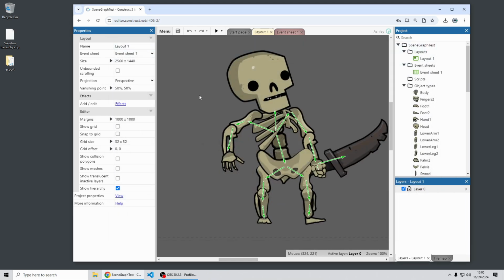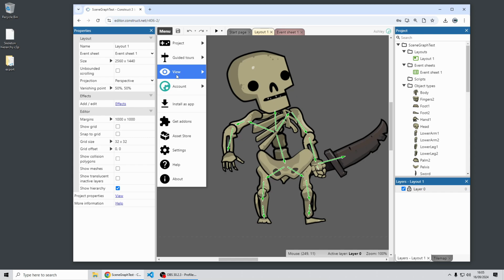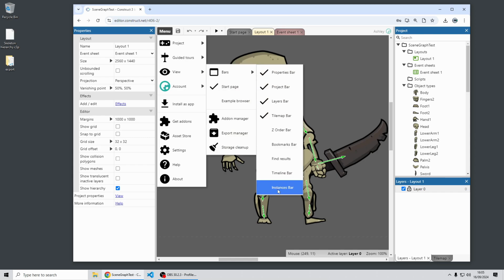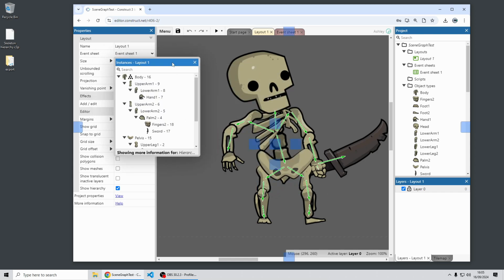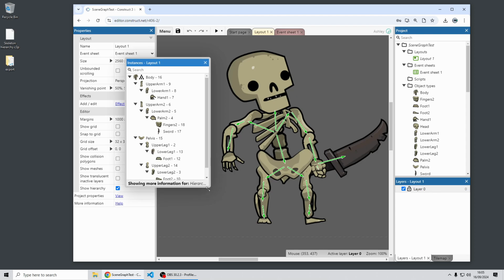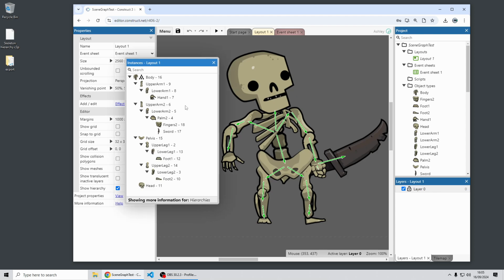Now, we've got a great new feature which allows you to inspect the way instances in the layout work, and this is really good for hierarchies as well. So if I go to View, Bars, and show the Instances bar, this now allows showing this hierarchy, but in a tree form, which can be a more convenient way to look at all the information you've got here.